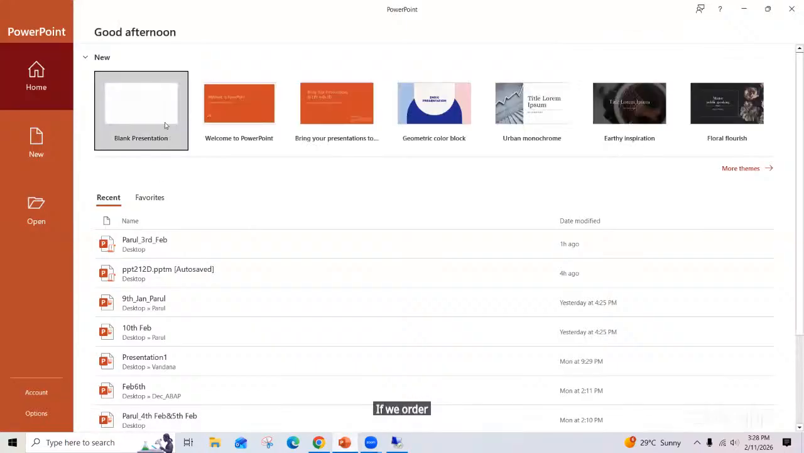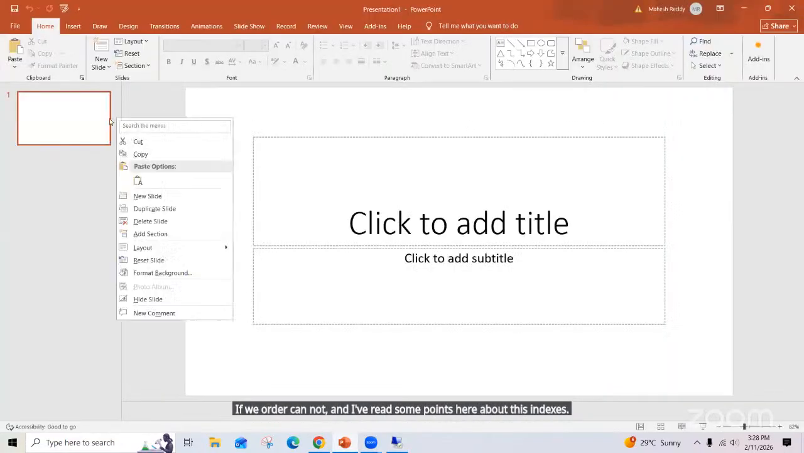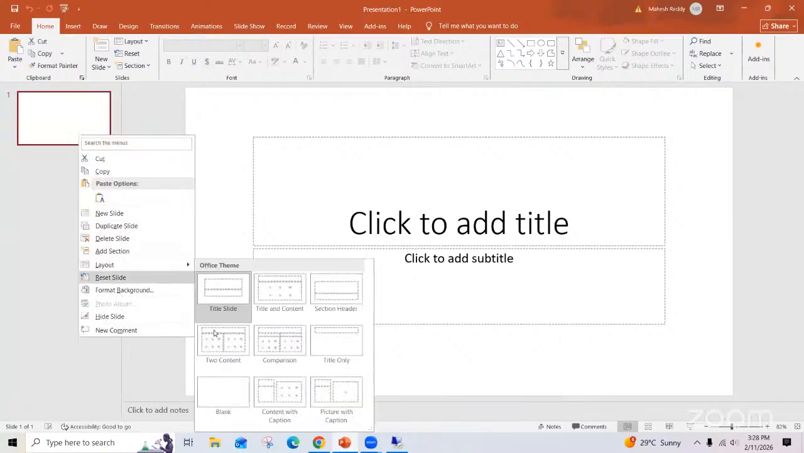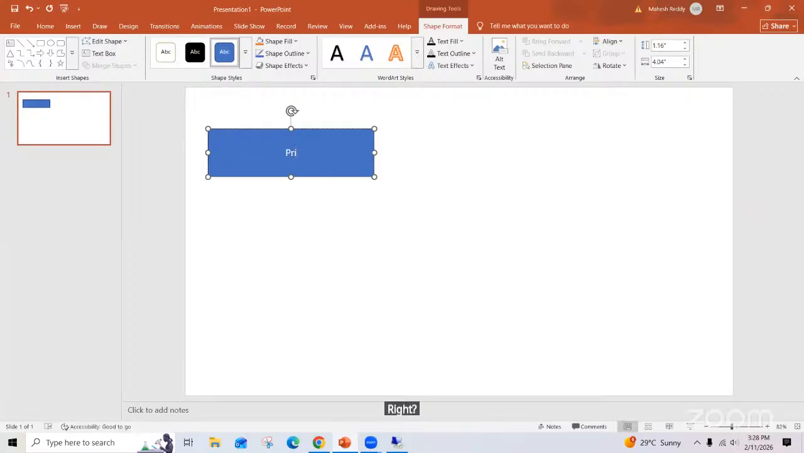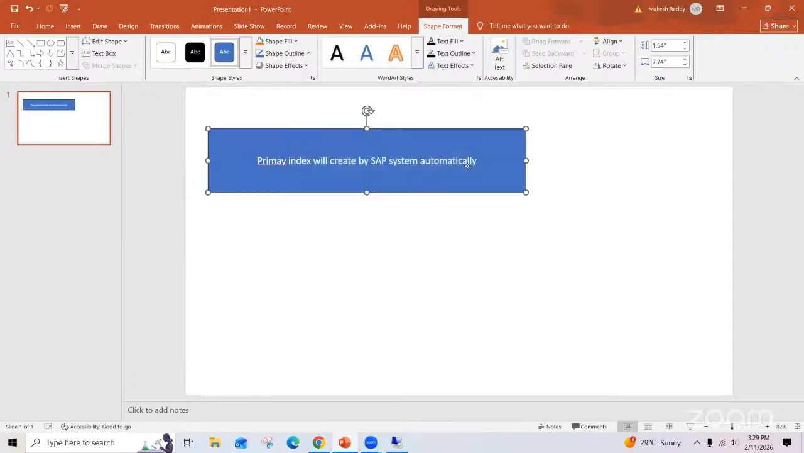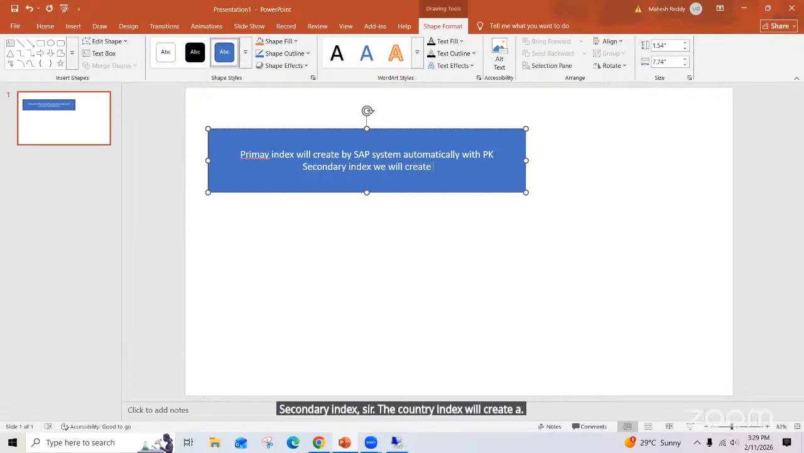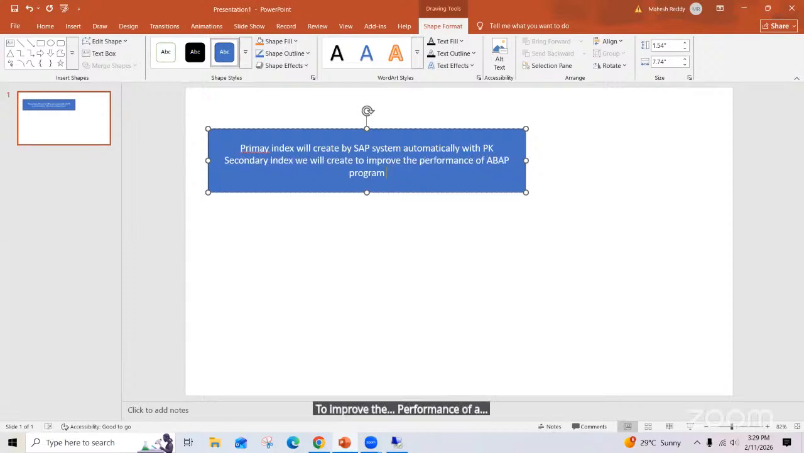If you want, you can note down, I will write some points here about this index. Primary index will be created by the SAP system automatically with the primary key. Secondary index will be created to improve the performance of ABAP program select statements.